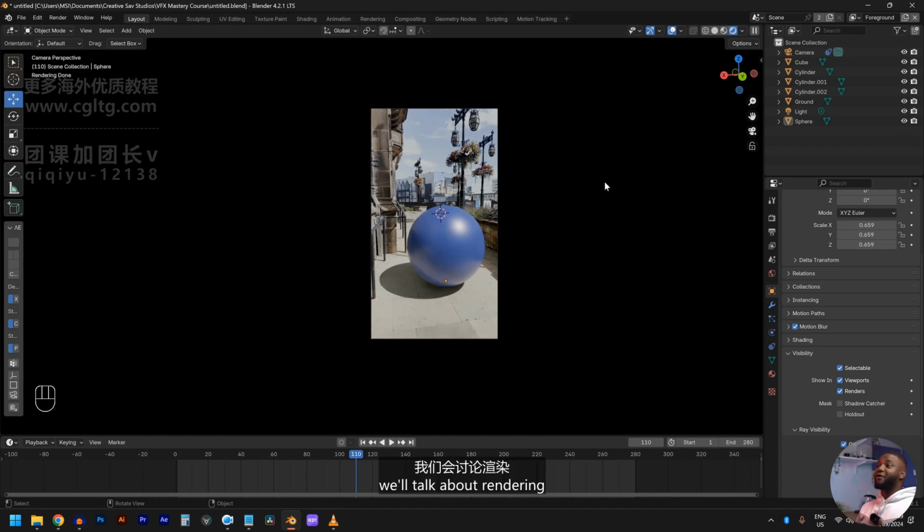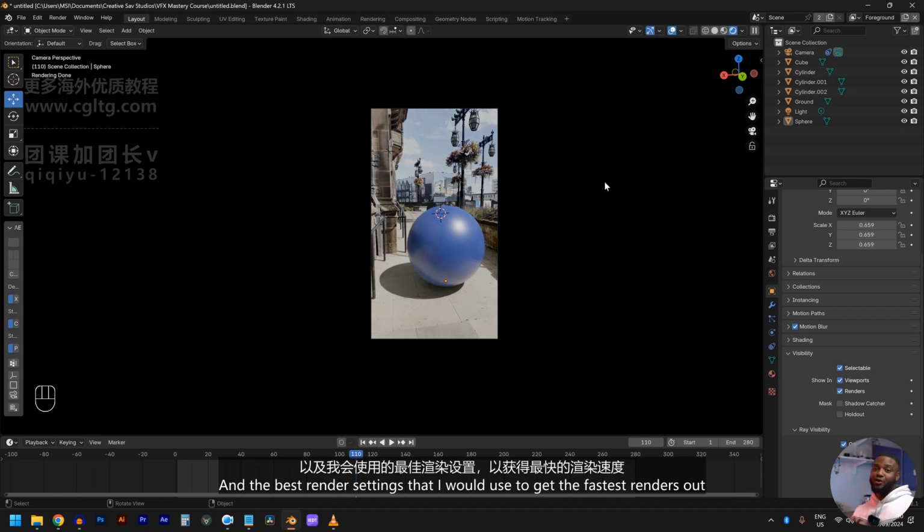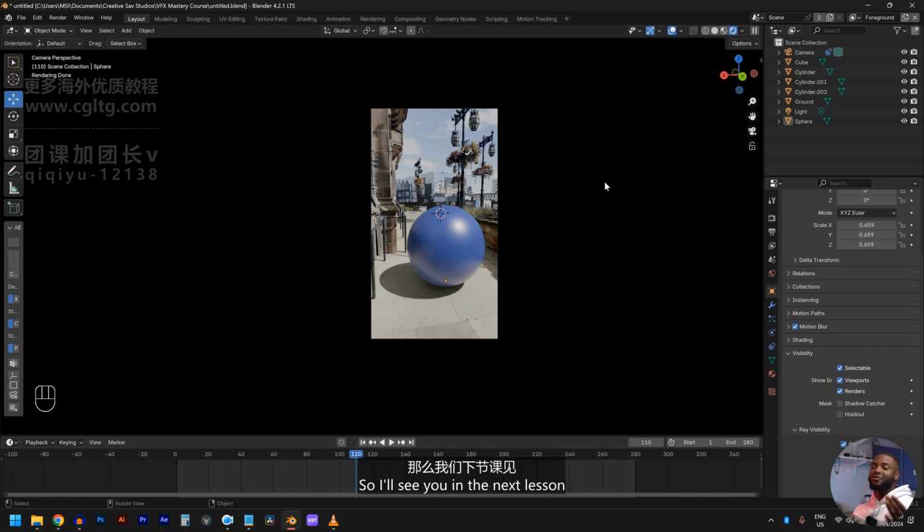So up next, we'll talk about rendering very quickly, the simplest settings to render your animations out. If you have this image like this, how to bring it out as an image or as an animation, and the best render settings that I would use to get the fastest renders out. So I'll see you in the next lesson.